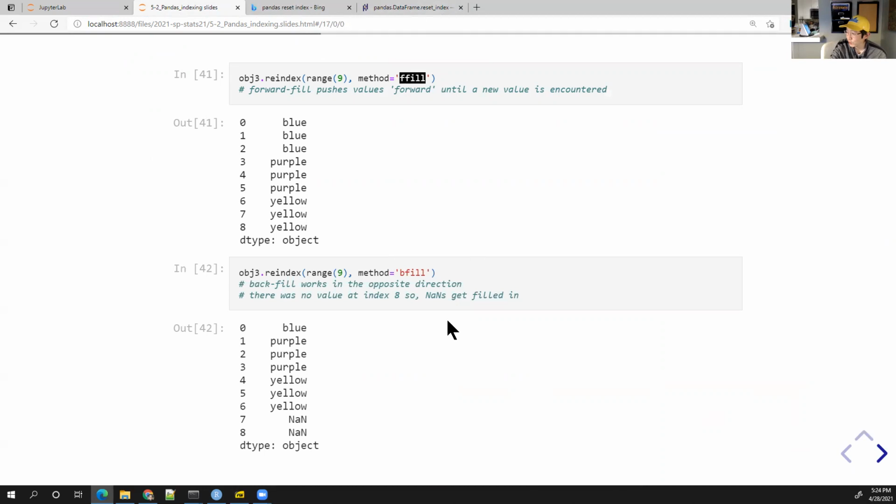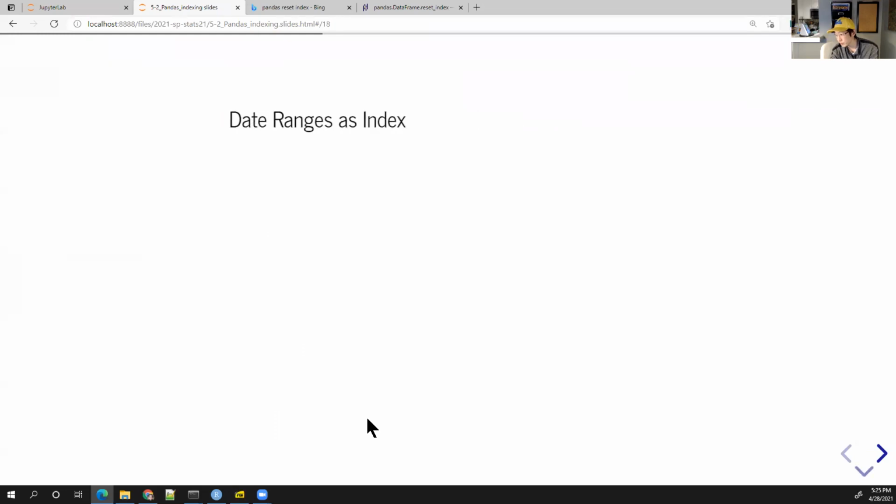The opposite of forward fill is backfill. So we had blue at 0 and purple at 3, and we had nan values at 1 and 2, and so backfill will take the one at 3 and go backwards. And then we had nan values at 4 and 5, and it takes yellow and goes backwards and fills that up. And then obviously there's nothing here to go backwards with, so we still get nans here. So that's backfill.